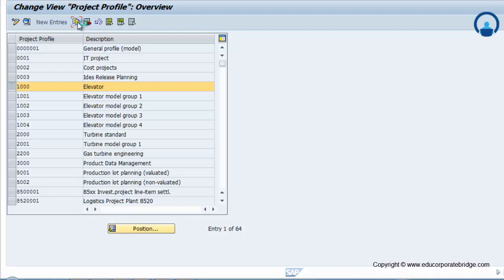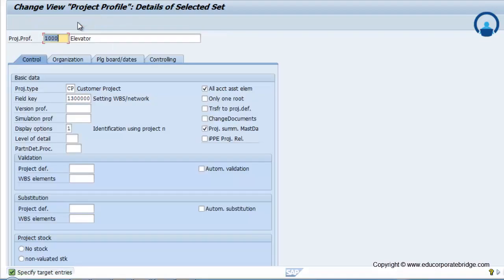Now you can create a project profile according to your type of project. Like if you have a customer project, if you have a capital project, if you have an R&D project, if you have a maintenance project. So you have different types of projects, so you have to create different types of profiles. You have to give the name of that particular project profile. Then the name of that particular profile.